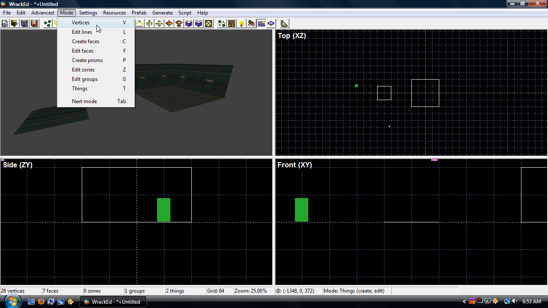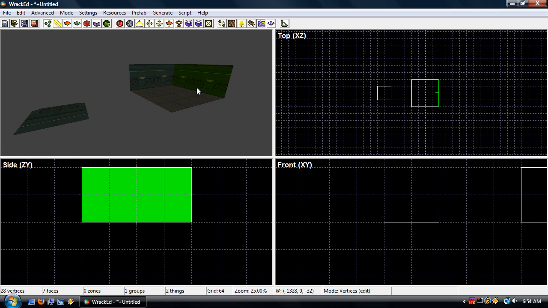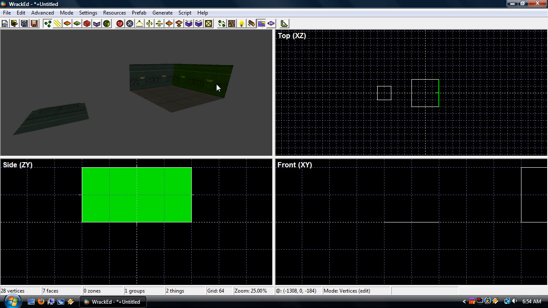First, you have vertex mode, and this lets you edit the individual vertices of a face. So if I go into vertex mode by hitting V or selecting it in the menu, and then I click a face in the 3D view, I can go over here and edit and manipulate the vertices on one of the 2D windows.